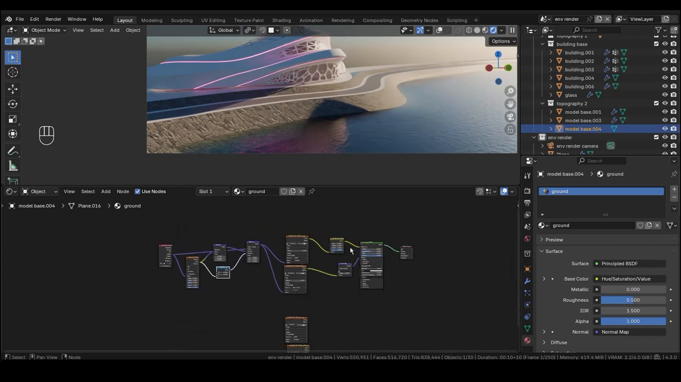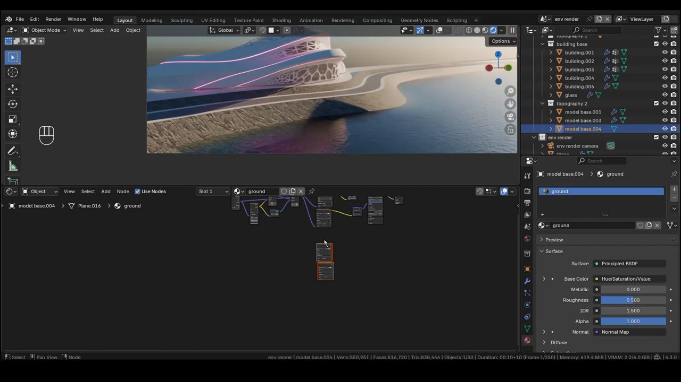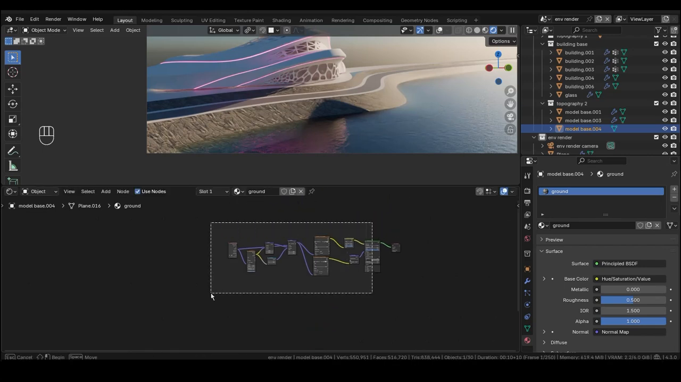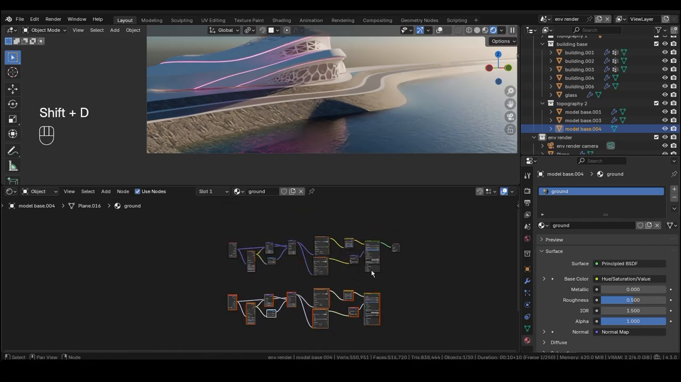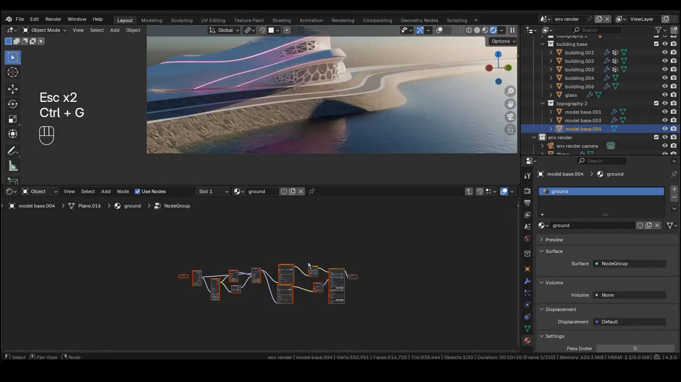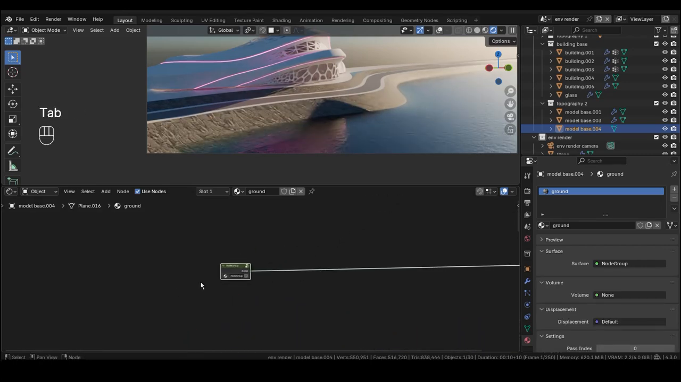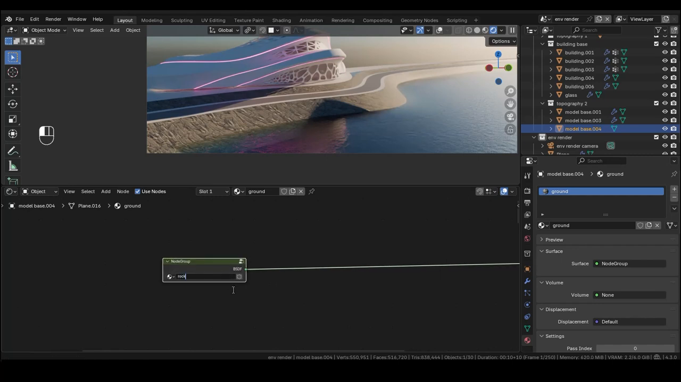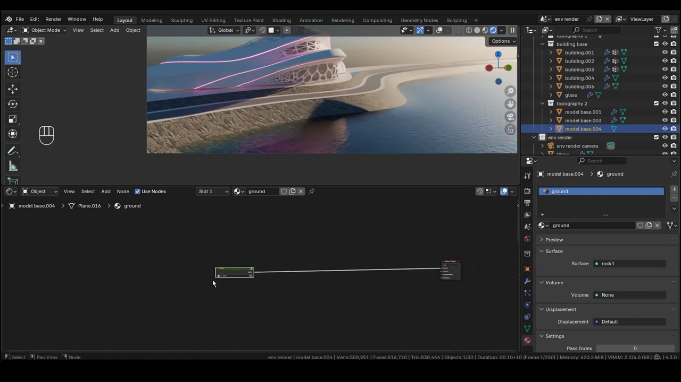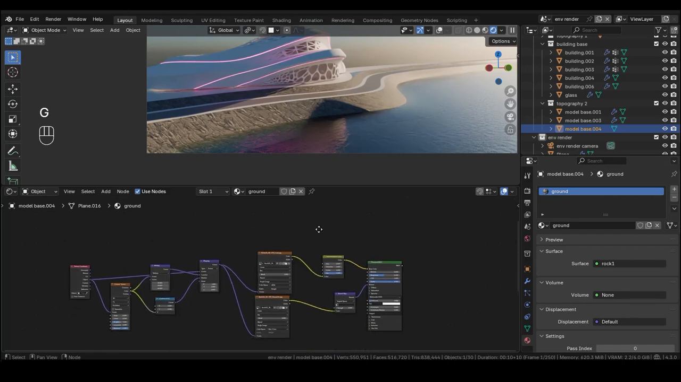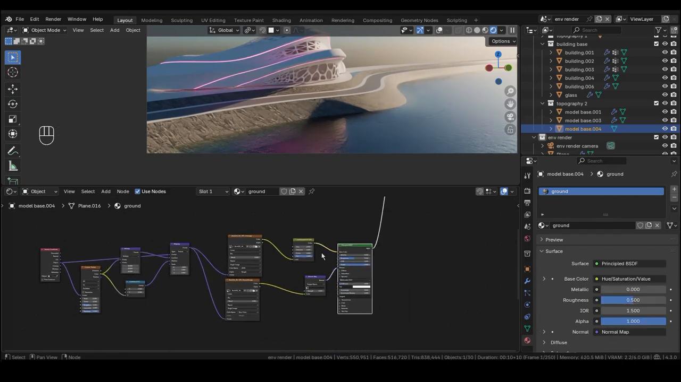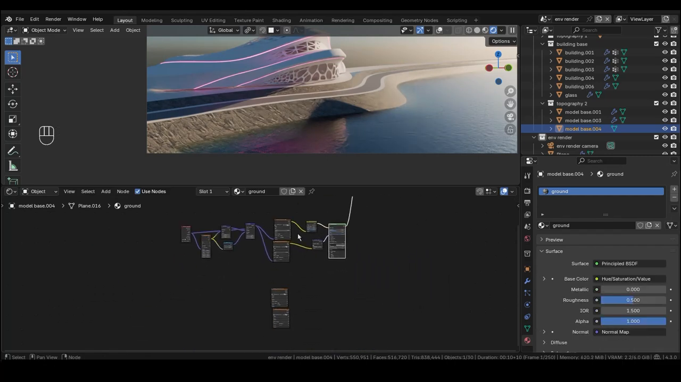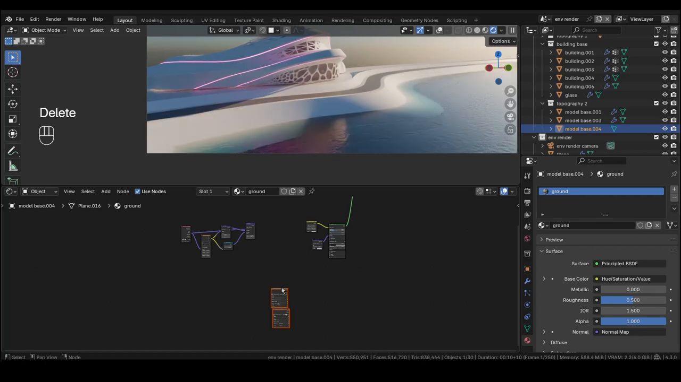The second texture will be exactly the same setup, so I'll just duplicate all of this, Shift T, and put it here, and I will select everything and group it, tab to go back, and I will call this one Rock 1, and this second one, Control Shift. I will delete these textures and replace them with those.